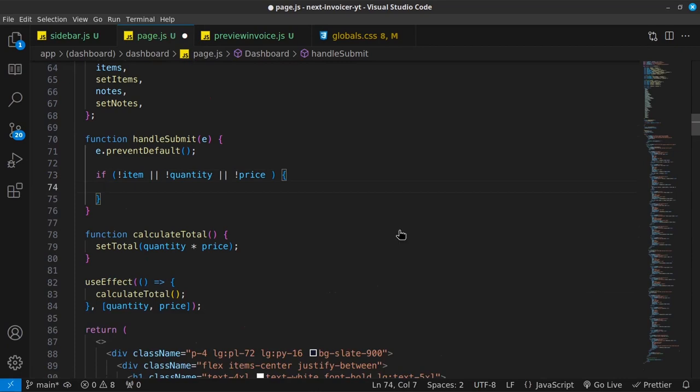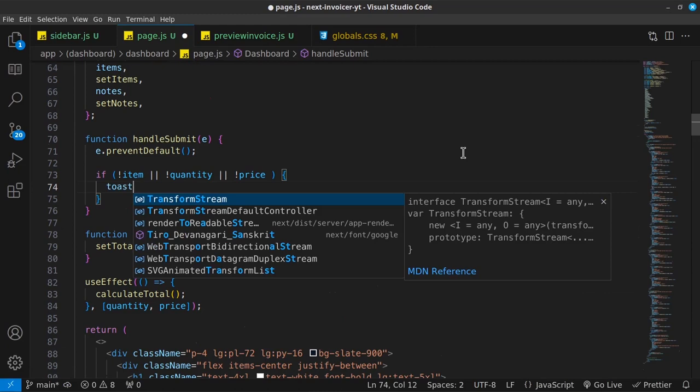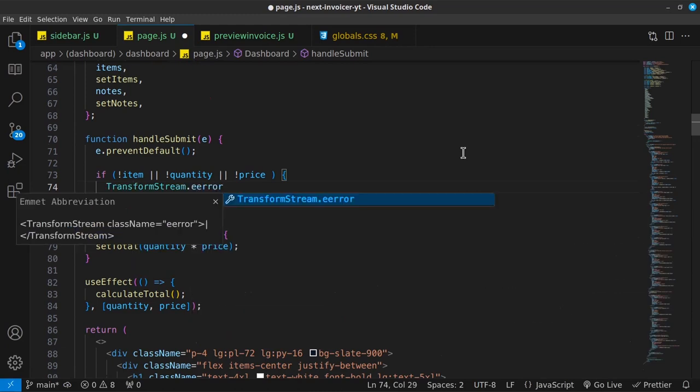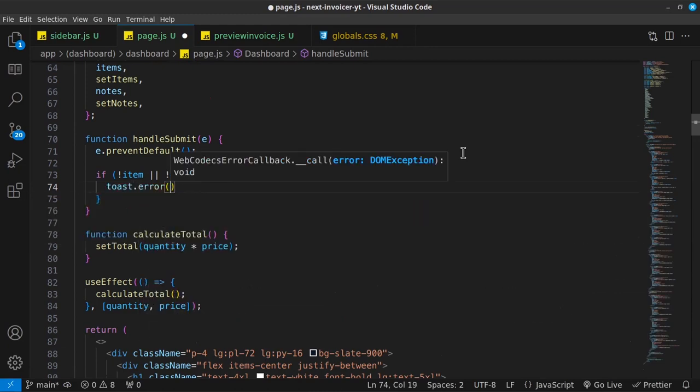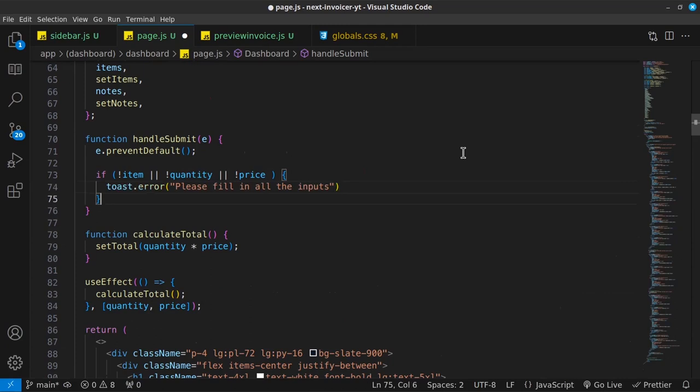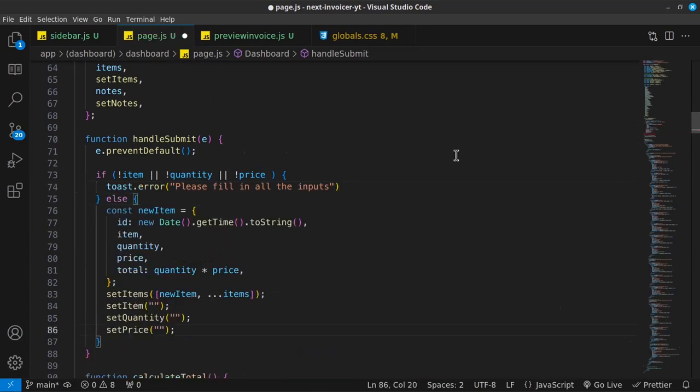So toast.error, and then I want the error to say please fill in all the inputs, and then I want to add my else statement here and then paste in whatever we had to begin with. Now this is going to result in an error because we don't yet have the toast here, the toast method.